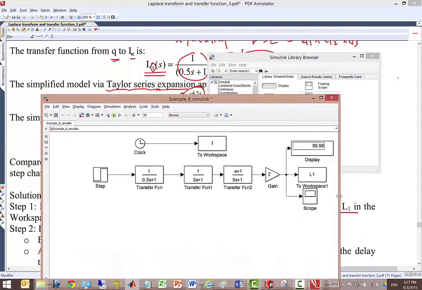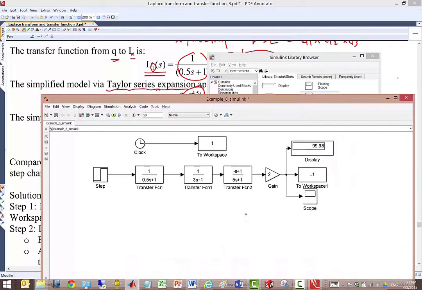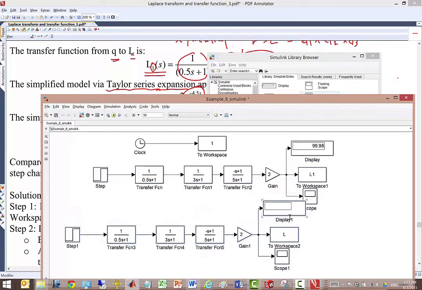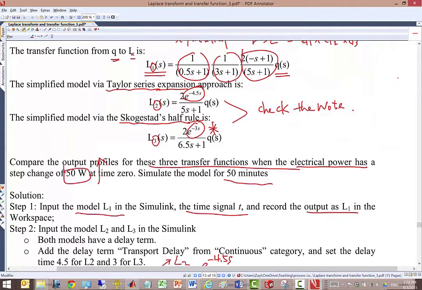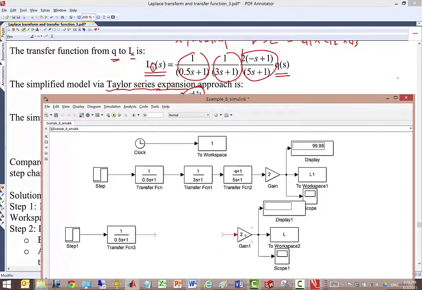Okay. Now we're done with L1. Now let's move to L2 and L3. So L2, L3 similar to L1. So we copy this one, including this one, control and move it. So we do this because for L2 we only have one transfer function times the delay term, right? So here we just remove all this one with this transfer function.